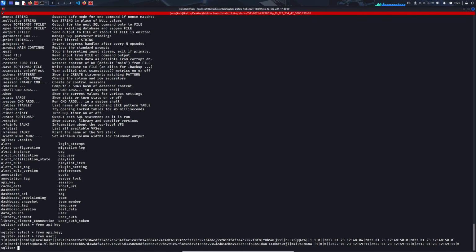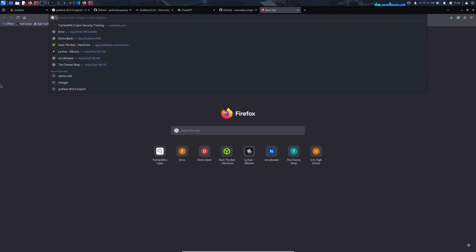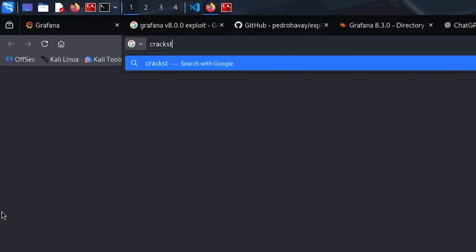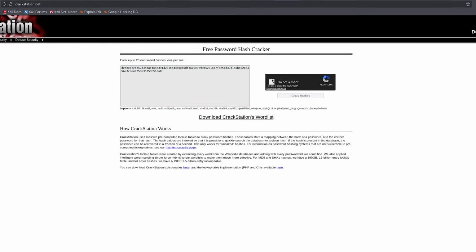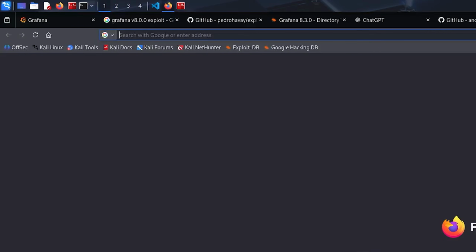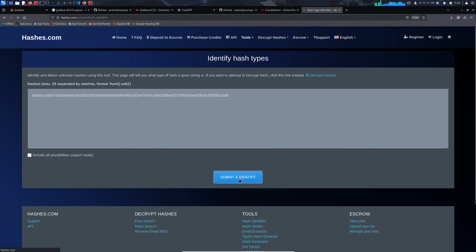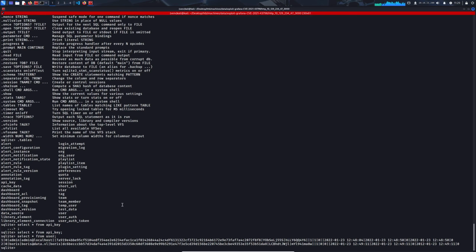So let's take this hash. Let's try maybe a rainbow table attack. So let's go to CrackStation. Let's see if it is some known password. No. Can we do something like a hash identifier? Okay, I can't type. Zoom in and let's try this. Not sure what that is then.